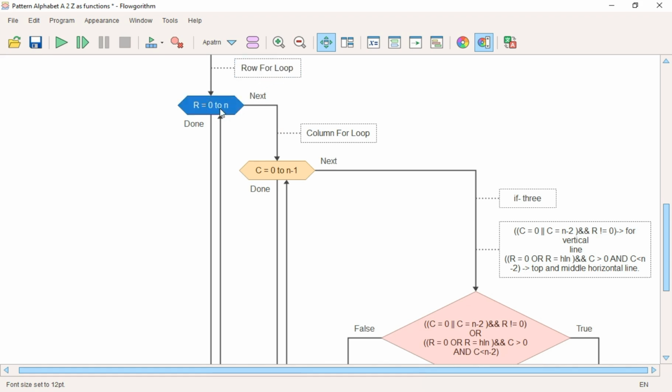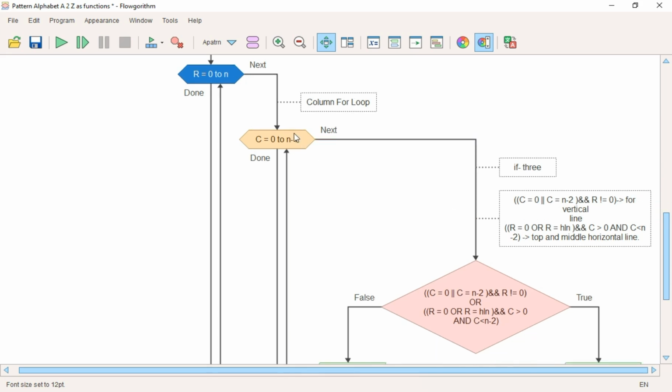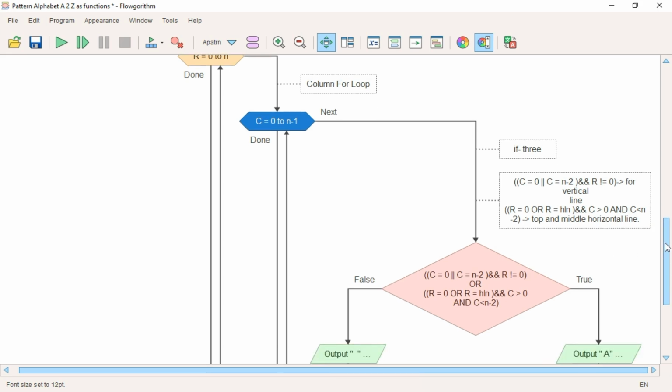The outer for loop is for rows control. It iterates 0 to n times. The inner for loop is for columns control. It iterates 0 to n minus 1 times.